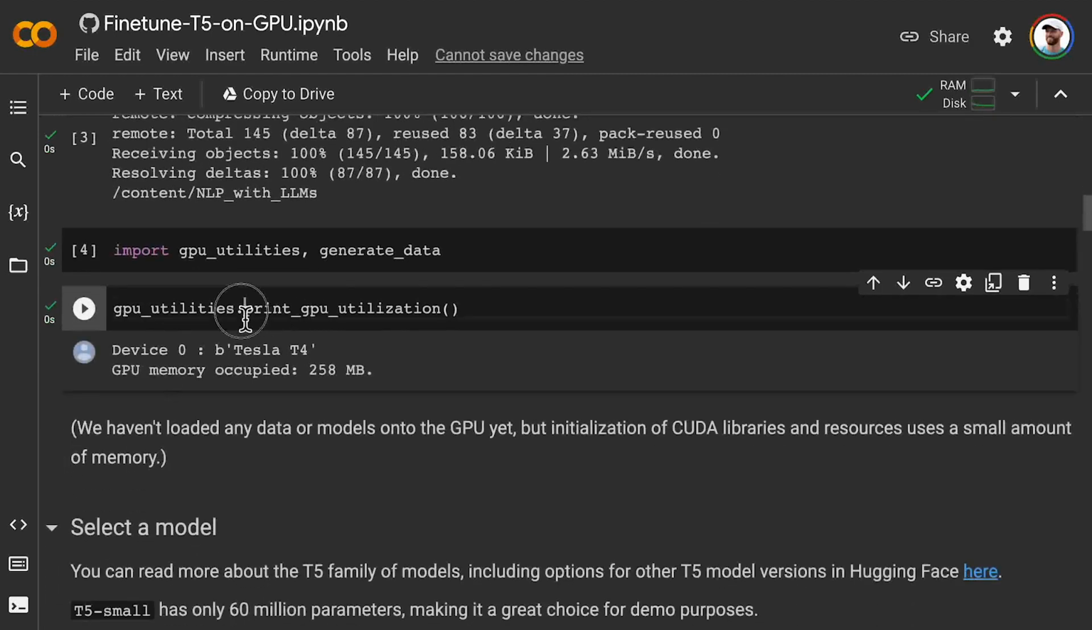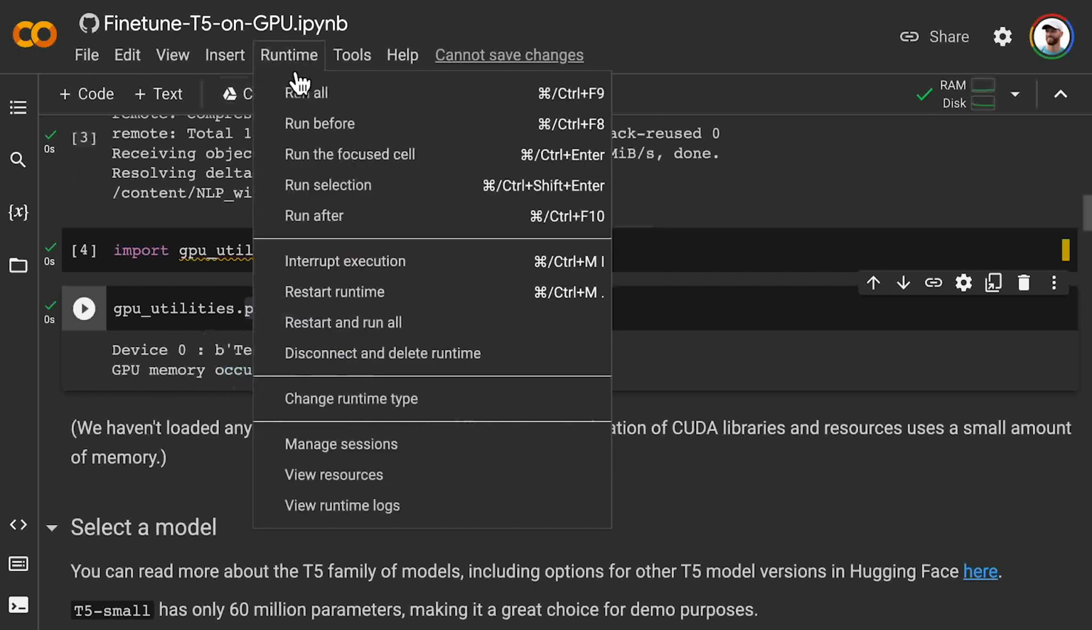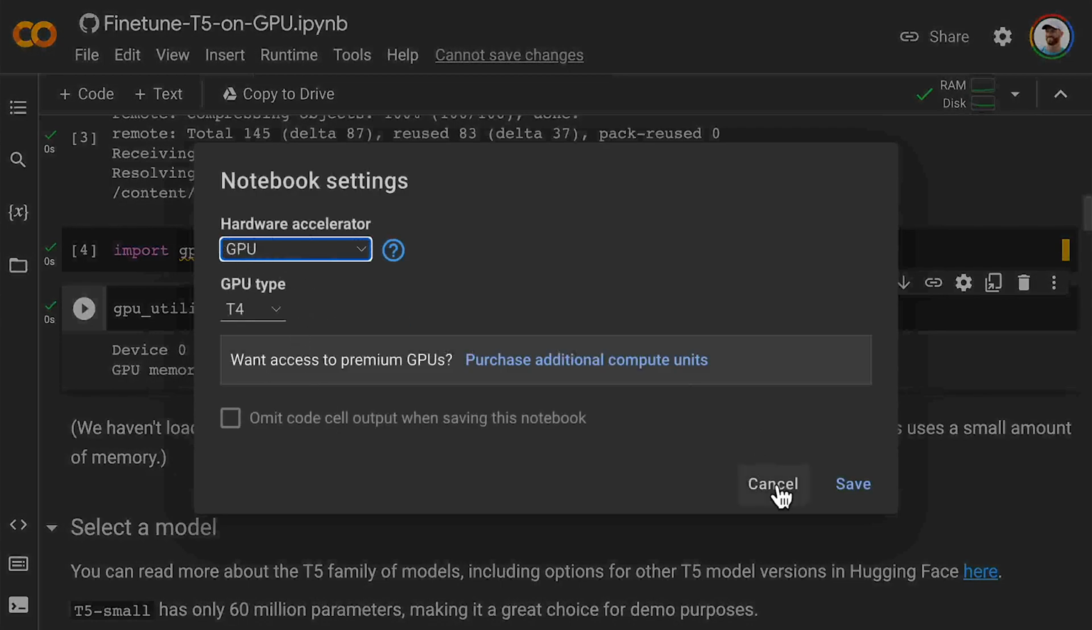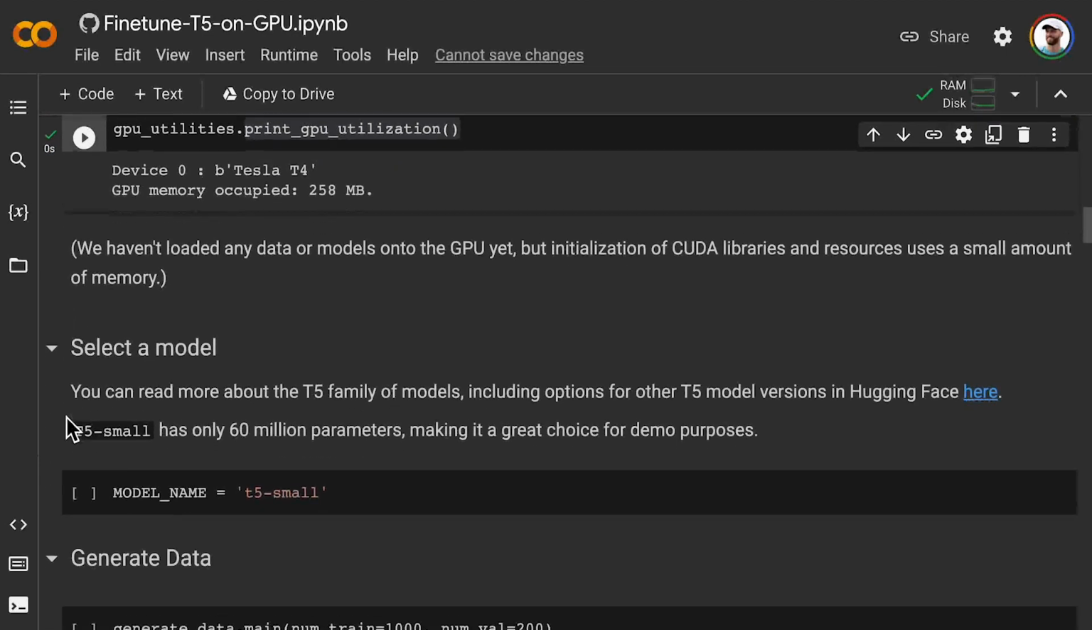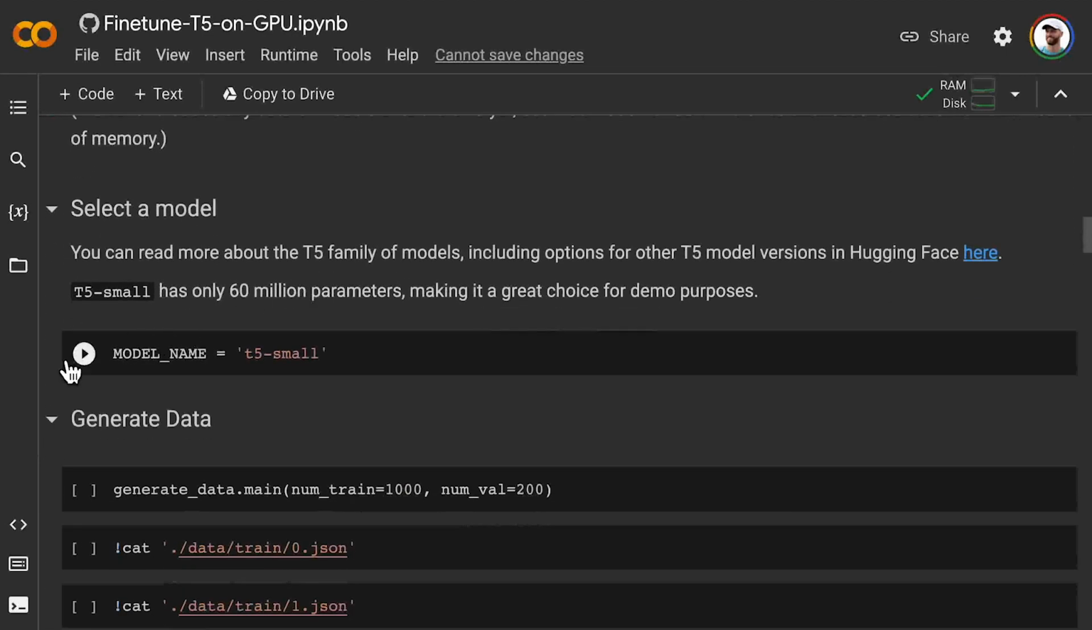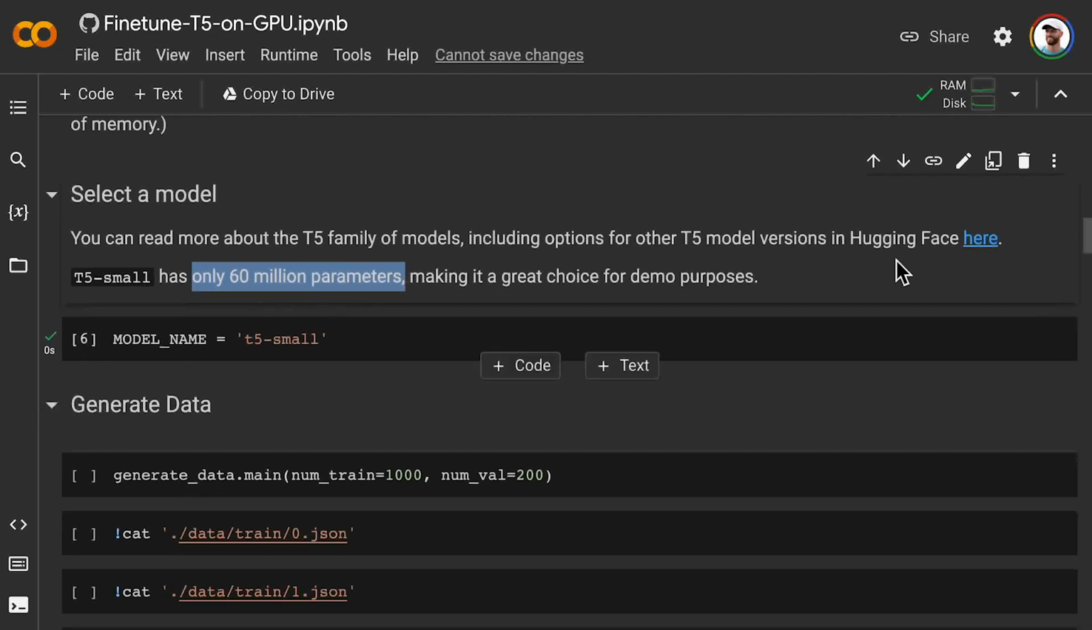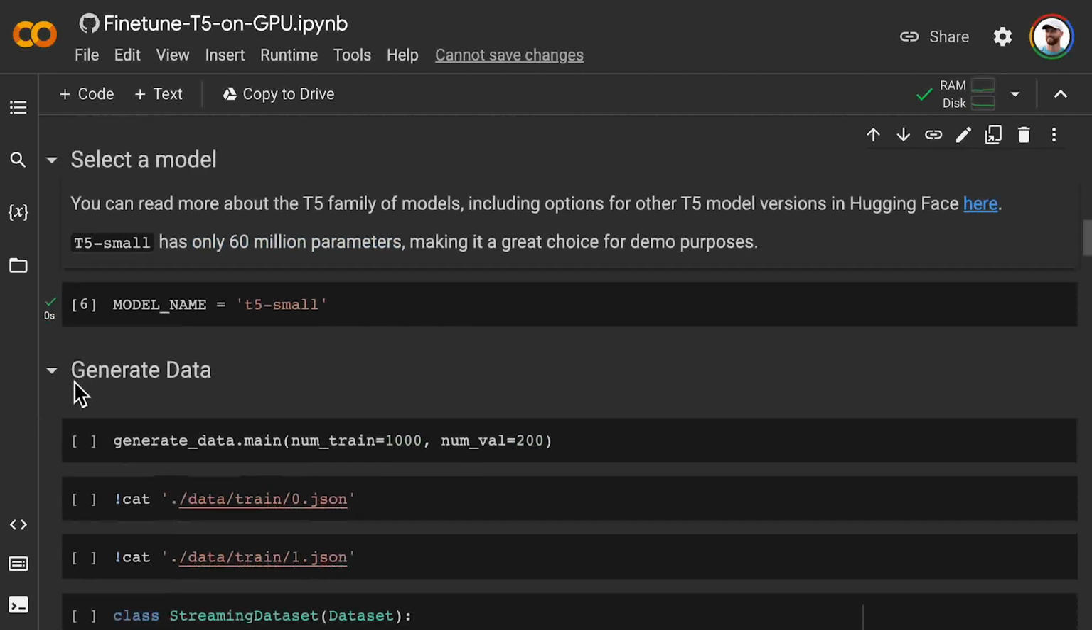The GPU utilization method is the same as the one that we saw in the preceding notebook. And prior to any training, we again have very little memory being used. Remember, if you're running this for the first time, to change your runtime type to a GPU, and then you can select a model. So we're going to use T5 small because the task that we're going to do is pretty simple. T5 small only has 60 million parameters, which makes it a great choice for demo purposes here today. And you can read more about the other T5 model versions in Hugging Face here.